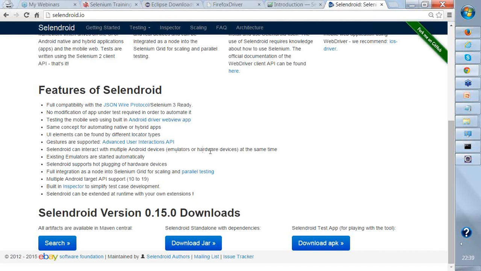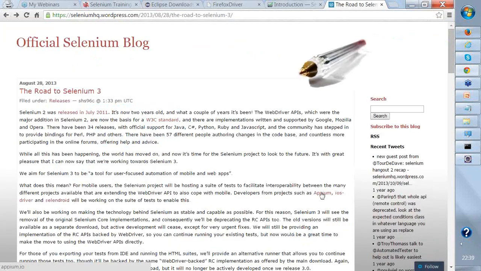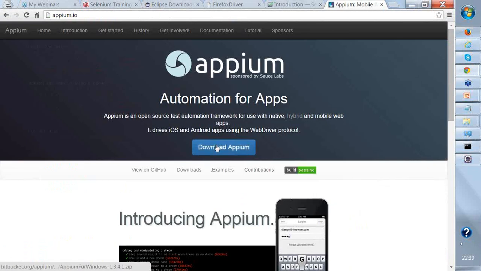So what to do? What if I want to test my Android applications? Appium is a solution for that. Appium is already launched in the market. If I go to Appium and mouse over this download Appium, you can see in the status bar it is showing the version as 1.34.1. So it is already launched in the market. Companies are already using Appium. 3rd May 2014 was the launch date of Appium, right? And it is actually sponsored by Sauce Labs.